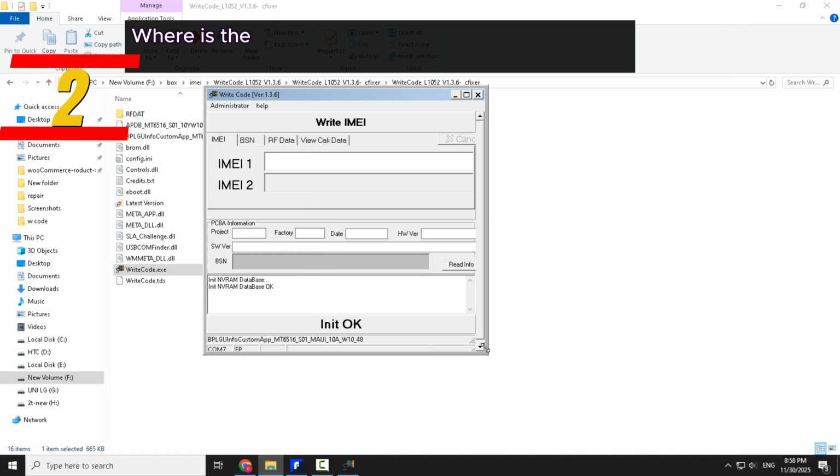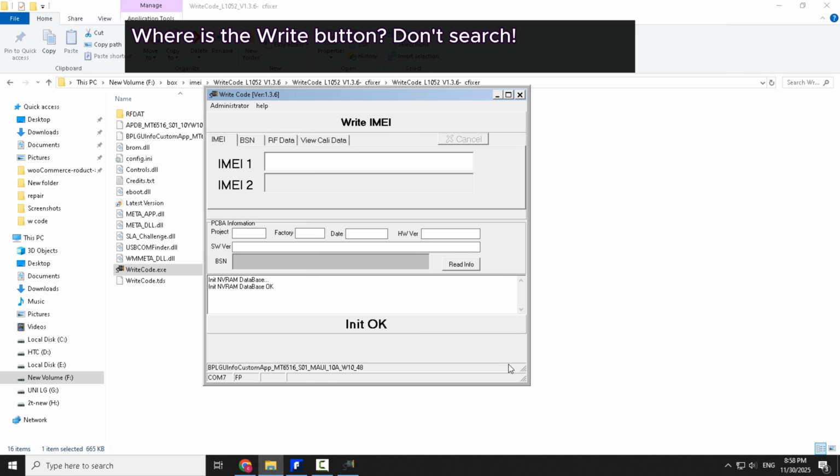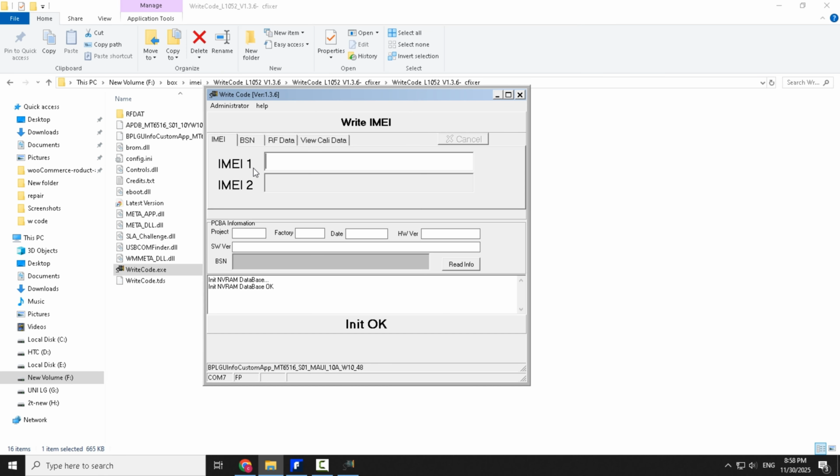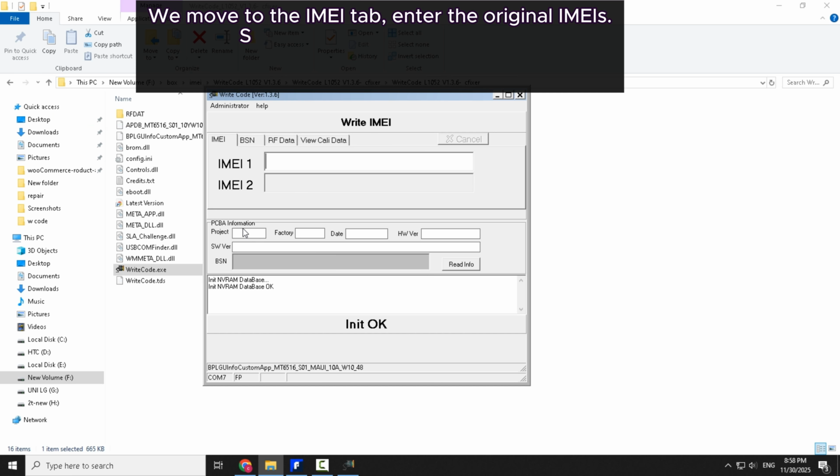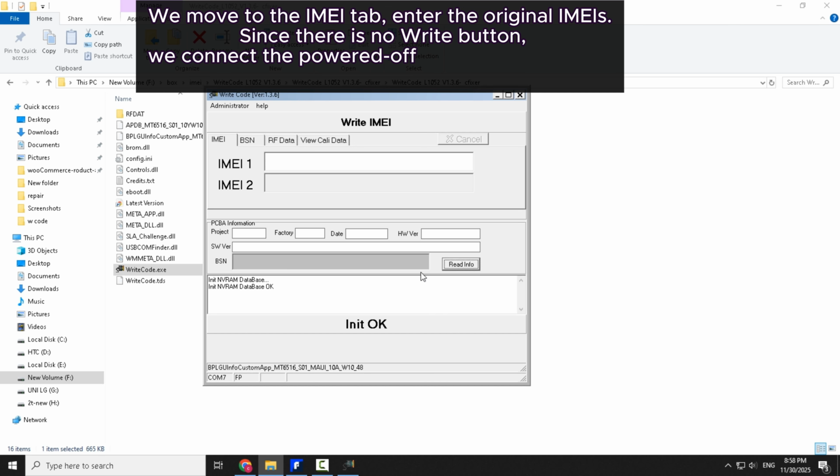Where is the right button? Don't search. Here's the secret trick that confuses everyone. We move to the IMEI tab, enter the original IMEIs. Since there is no right button, we connect the powered off phone for the tool to start writing automatically, auto detect.